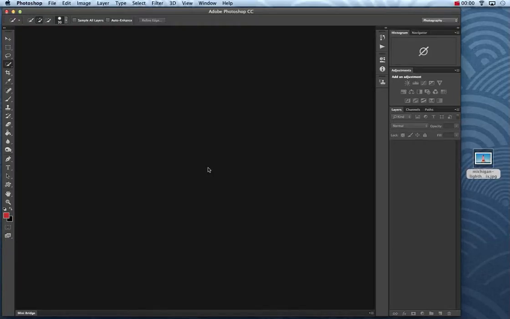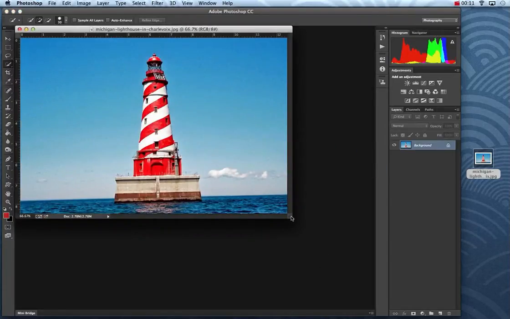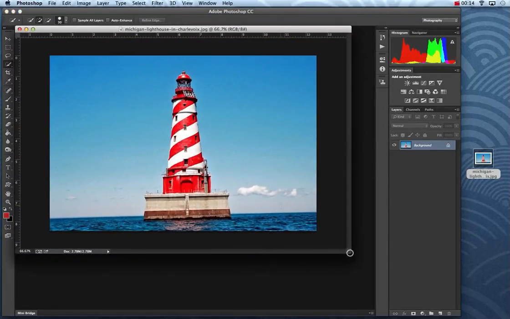Okay, so what we're going to do is swap the background of an image for another image. So I'm going to do this with a lighthouse. So I've got my lighthouse picture right here. I'm going to go ahead and drag that into Photoshop to bring it up. Drag this out a little bit. So here's my lighthouse. Now I want to switch that blue sky for a starry night sky.